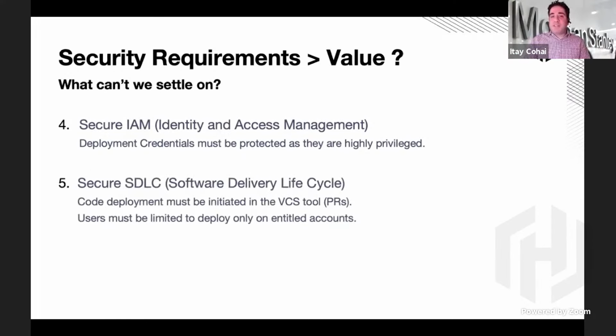A secure SDLC. It says secure, but it's more about securing the process and less about security. We have to make sure that when users develop infrastructure with Terraform, they do it the right way, with the right workflow from an SDLC perspective, meaning they can't push their code directly from their workspace to Terraform, so that we don't have the most up-to-date code in the repo, or so that they don't deploy to the wrong environment. They have to do it the right way.